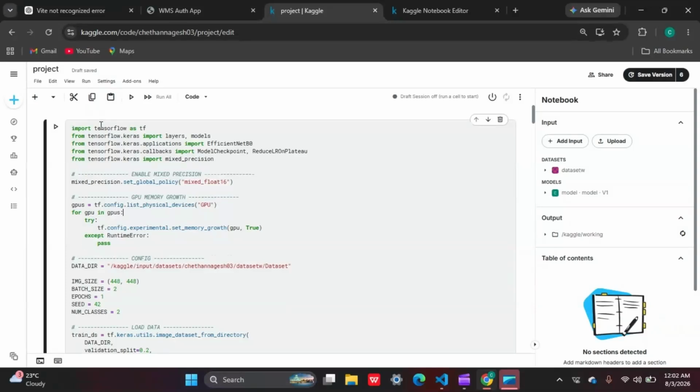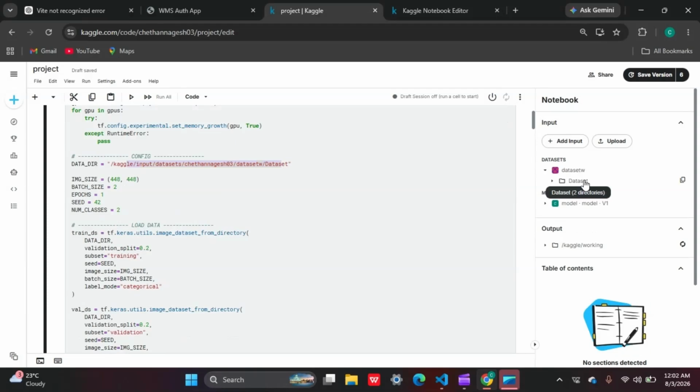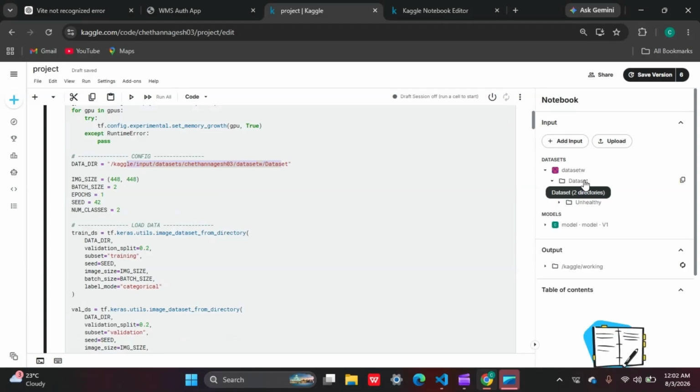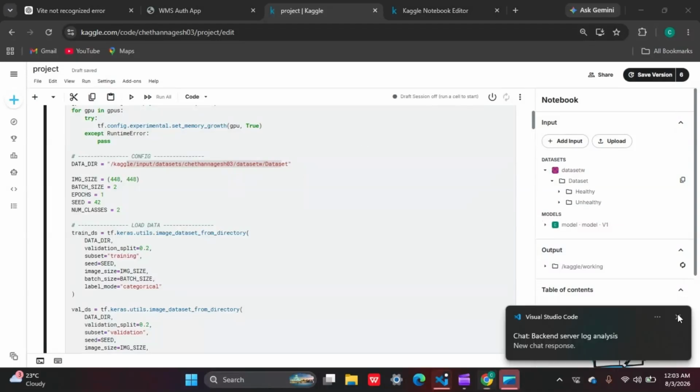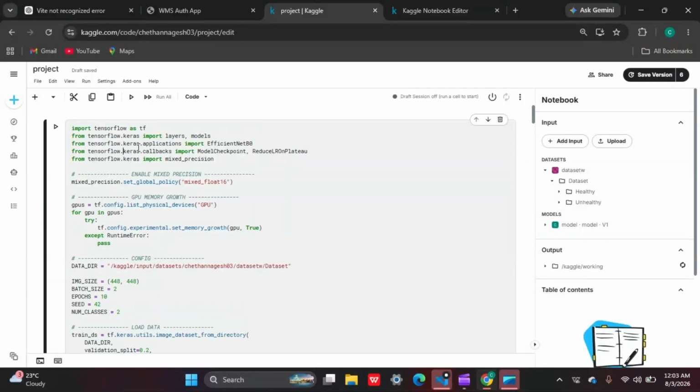So I'm using TensorFlow. TensorFlow is a Python library which is used to build and train models. And this is the dataset path which I have specified. This is the dataset which I have already uploaded into the input section of Kaggle. I have classified the images into two categories, healthy and unhealthy, and I'm training the model on this dataset. The image size which I have considered is 448, the batch size is 2, epochs is 10. Like I have kept 10, you can keep it 15 or 20. Let me execute this training file so that the model will be trained.